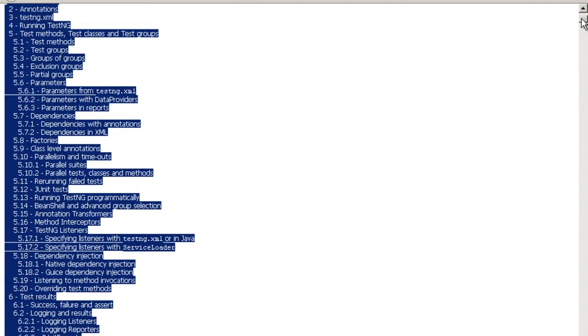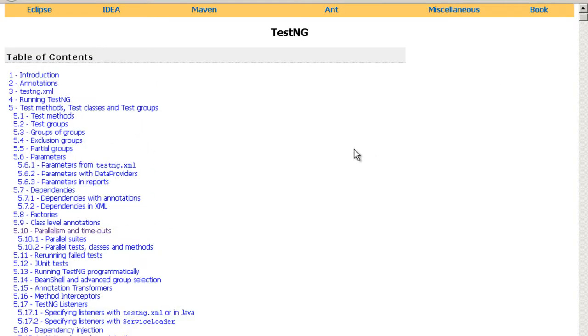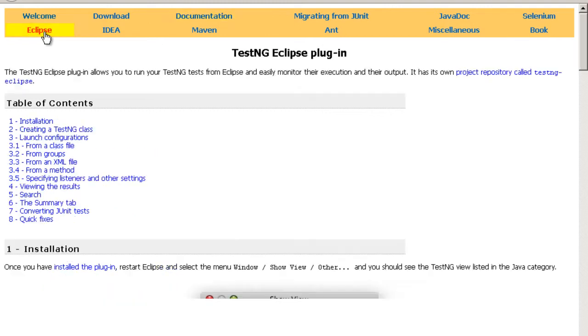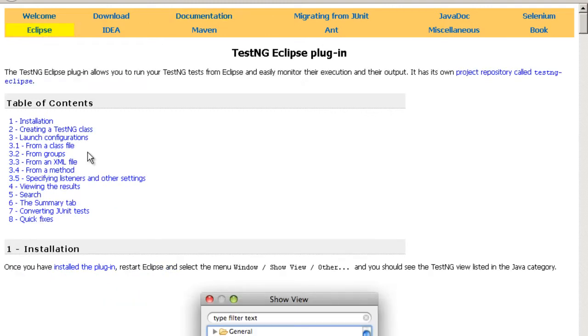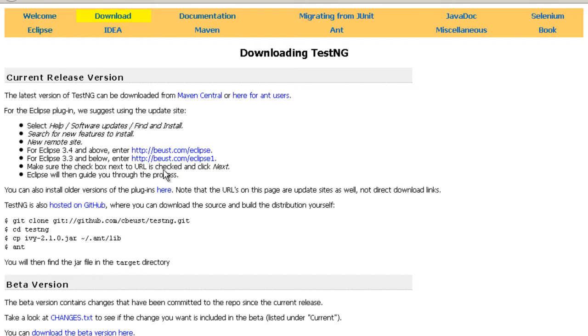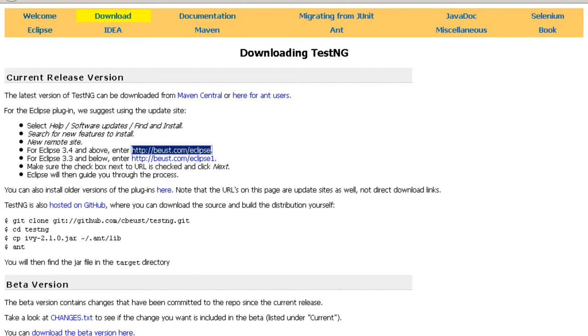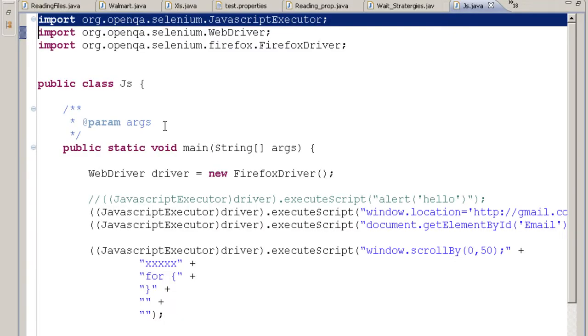Okay. Now what you need to do is, once you go to this site, click on Eclipse. Fine. And in Eclipse, you can go to this link, install the plugin, and you copy this URL. Copy this URL and go to Eclipse.